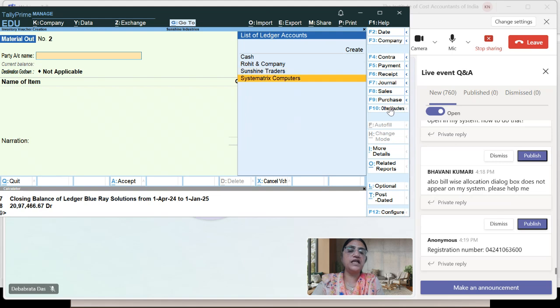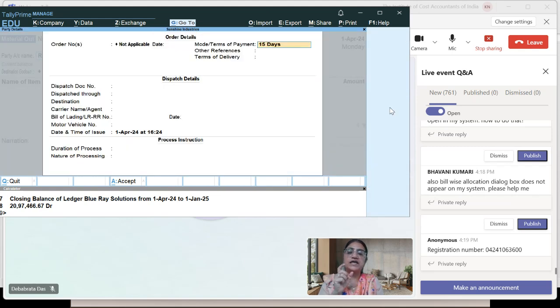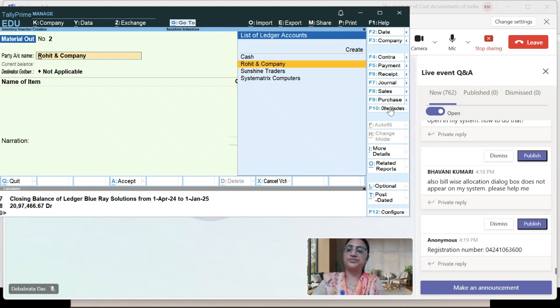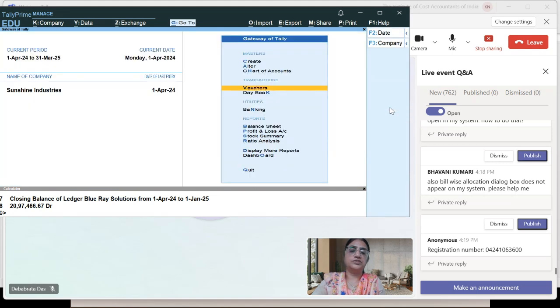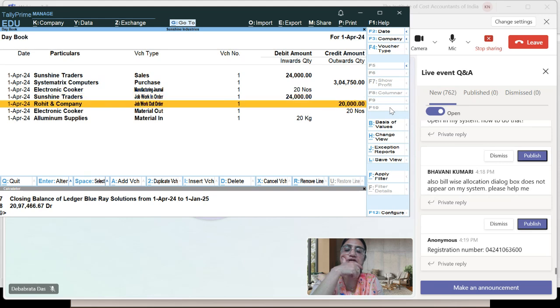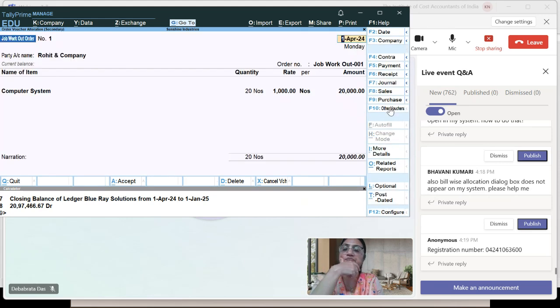And the moment you select Rohit and Company, because you provided the job work out order, you will get the order. Here there is no order number, so first I should check again. Material out book, job work out order, right? Rohit and Company.